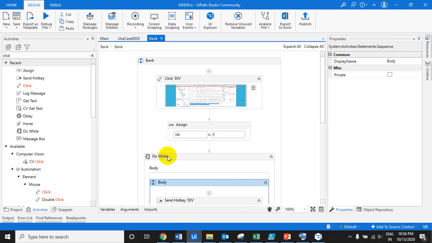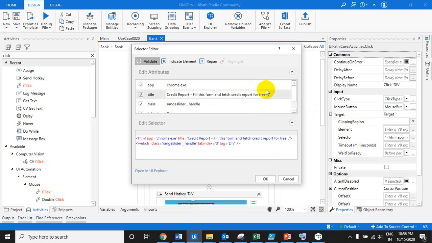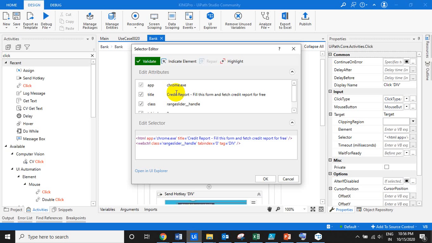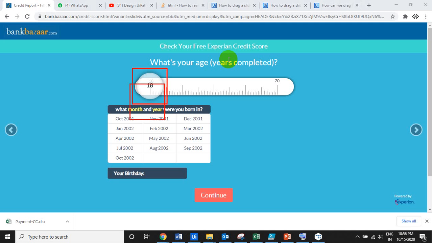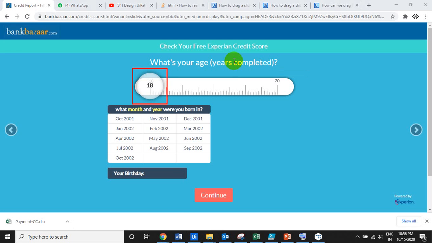So what we can do is, see here, there is a click activity. By default, once the page is loaded, it is 18 only. Now see here, this is a selector to identify that particular box. Basically this is a box. Let me validate it again and highlight. This is a simple box.